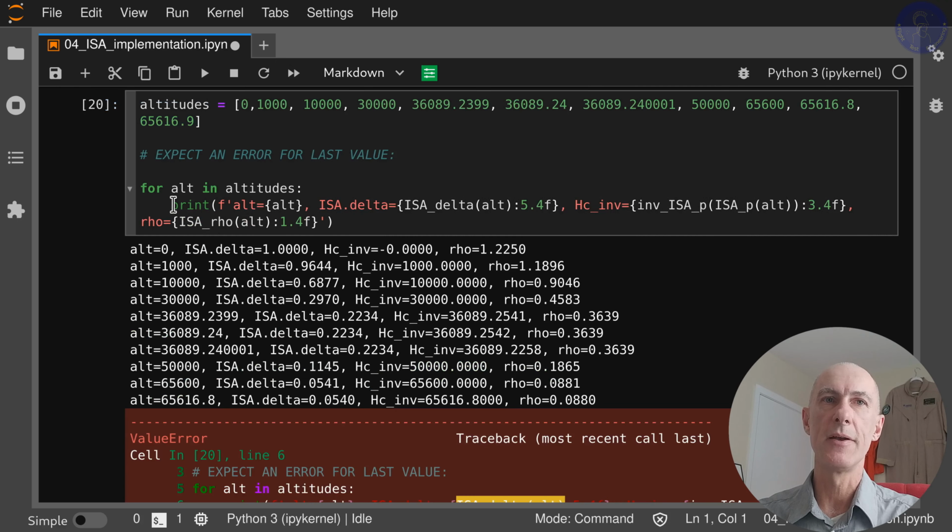And what I'm doing here is for each altitude in altitudes, it's going to print what is the altitude, what is the ISA delta, what is the inverse HC, meaning that I take the altitude, I apply ISA pressure, and then from the pressure I apply the inverse ISA pressure to get back the altitude, which should be the same. And then we calculate what is the density for that altitude right there.